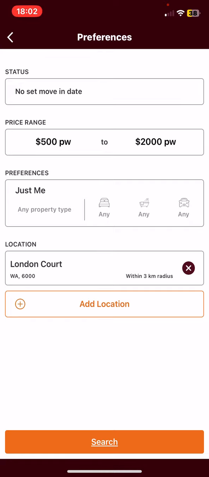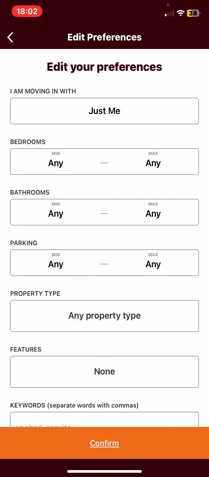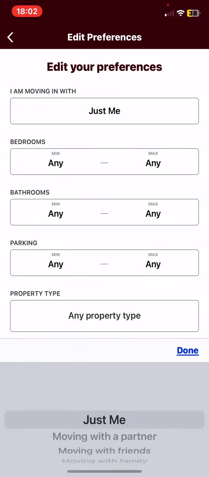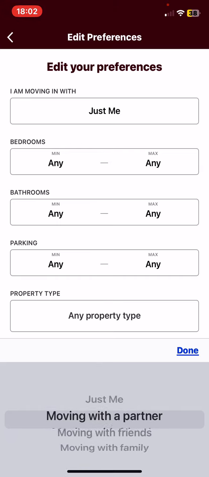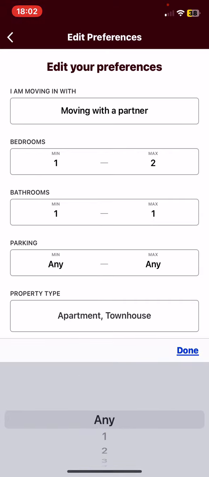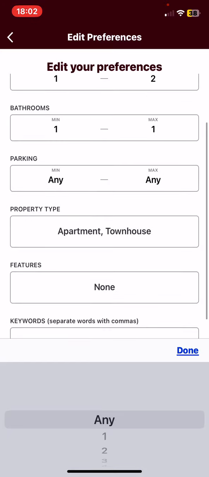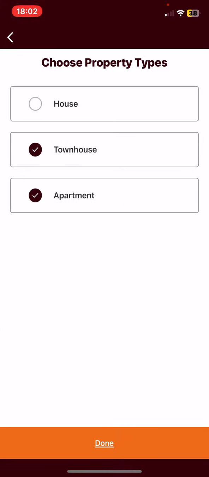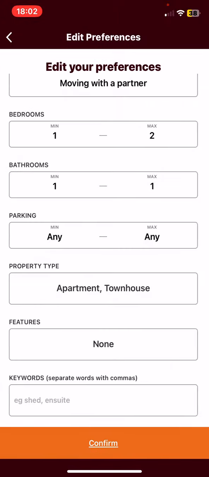And then you have to set the further preferences, like whether you are moving with friends, family, or with a partner. You have to set the number of bedrooms and bathrooms that you want to have in the accommodation. You have to set the parking options. It's very important. And then, of course, the property type, so if you want to move into a house or an apartment.